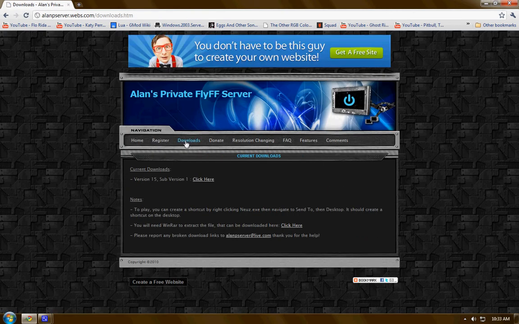So the next part, you need to go to the downloads page. If you know it and you have WinRAR, then you can just completely ignore this. But if you do not, I'm going to show you how to get it and use it. At the bottom of the page here, it says you can click here for WinRAR. So I'm going to do that.